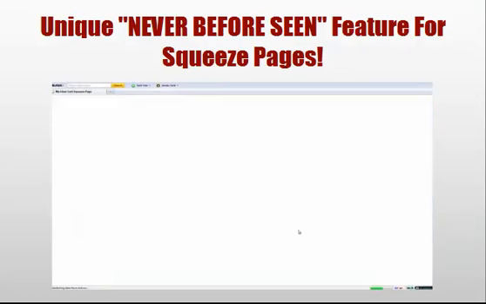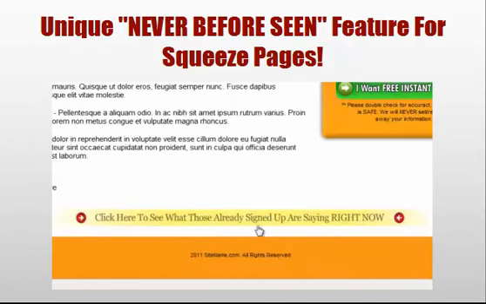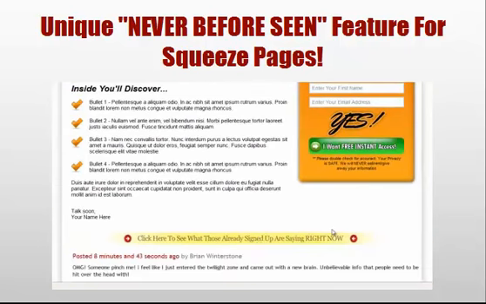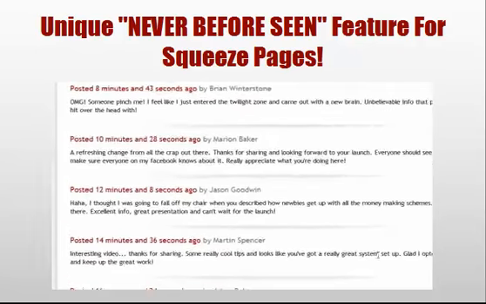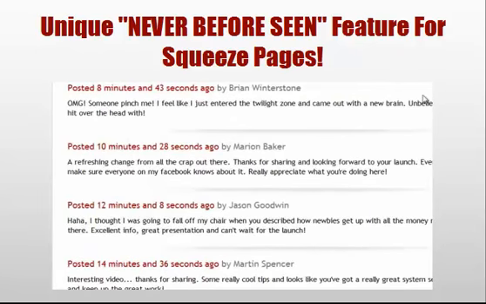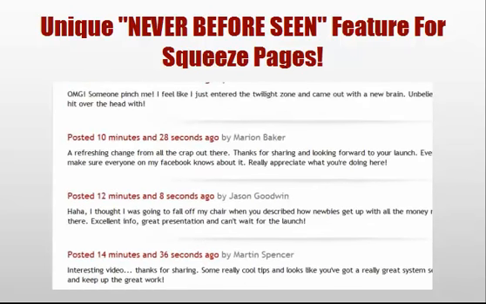Now when we view the page URL, look at this at the bottom. It says click here to see what those already signed up are saying right now. That's automatically appeared, and when they click that, look at what they can see. They can see all the comments that people have left on the other side of the squeeze page, which means what? It means that there's immediate social proof and a powerful, powerful reason for people to enter their details to go and watch that information.